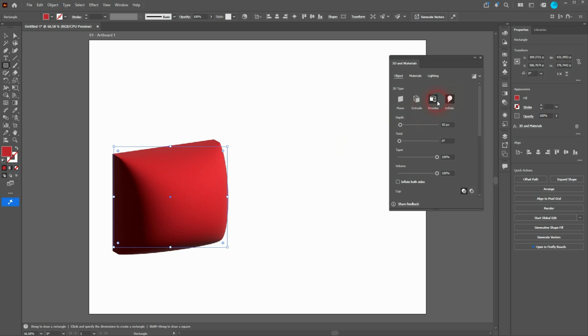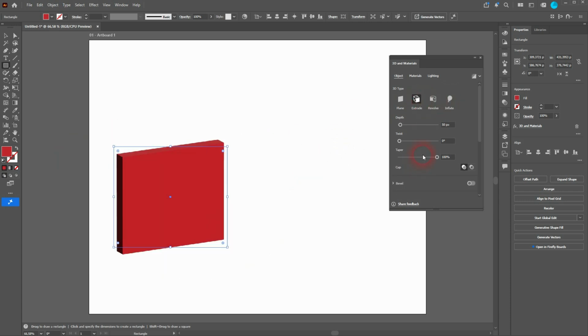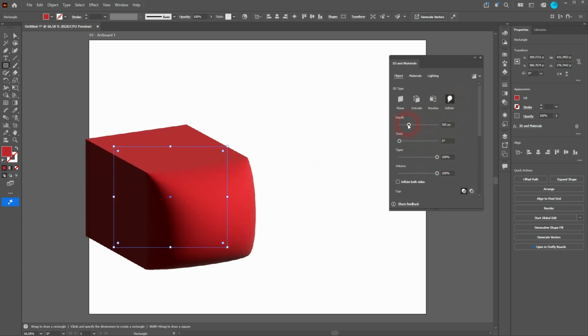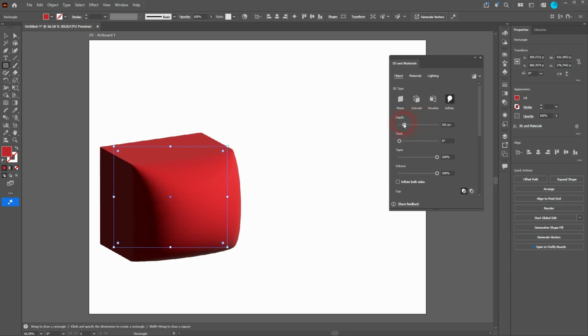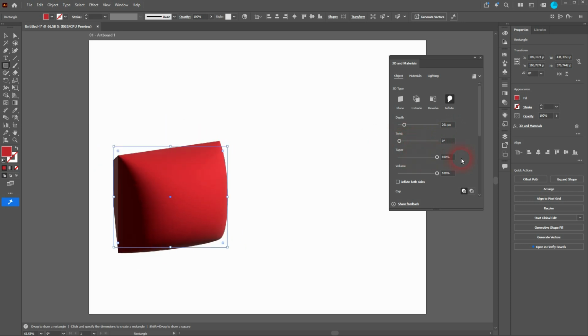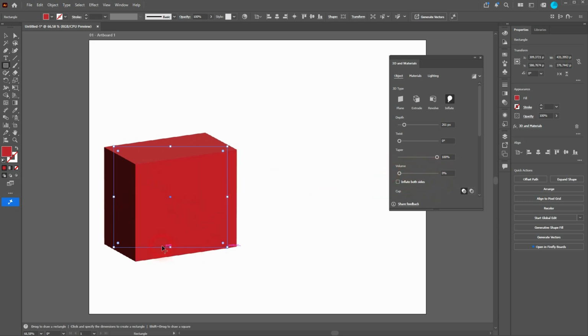So for inflate, we have depth, twist, and taper again, but there's a little bit of a curve on the front, and that's due to the volume. So this is the specific slider that inflate has and not extrude. You can see that here, if I switch with a volume of 0, it actually looks the same.